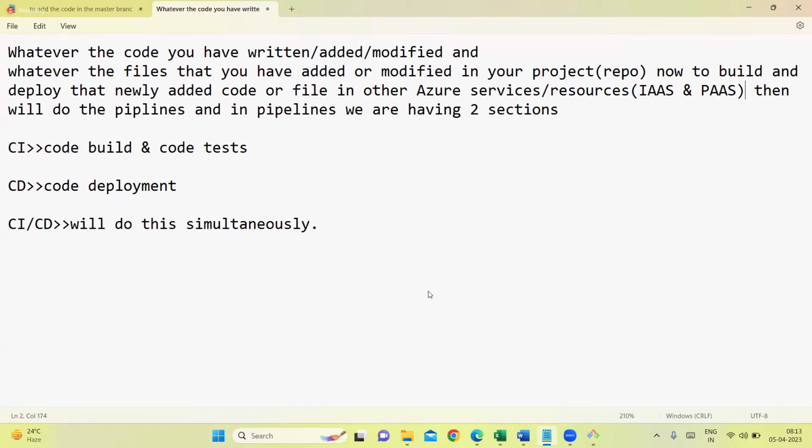Pipelines is a very big module, guys. I think we are having two, three demos in pipelines. Okay, two very big demos it is. We'll just cover it, no problem. So this is a very important module as an Azure DevOps engineer.